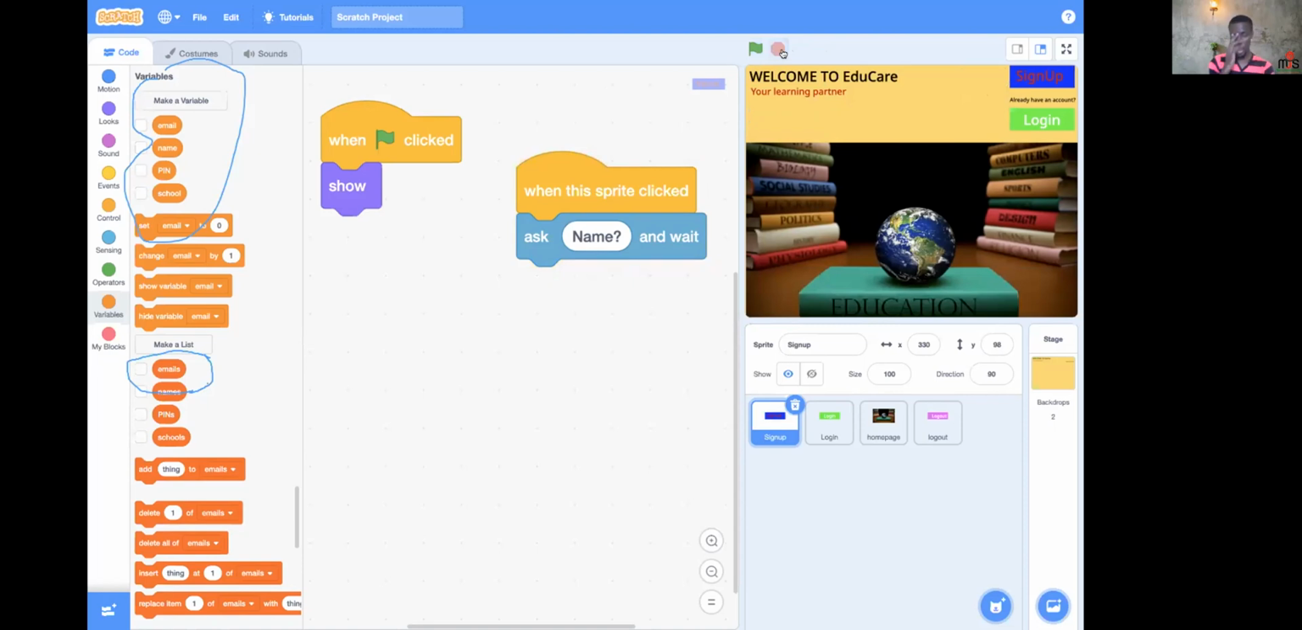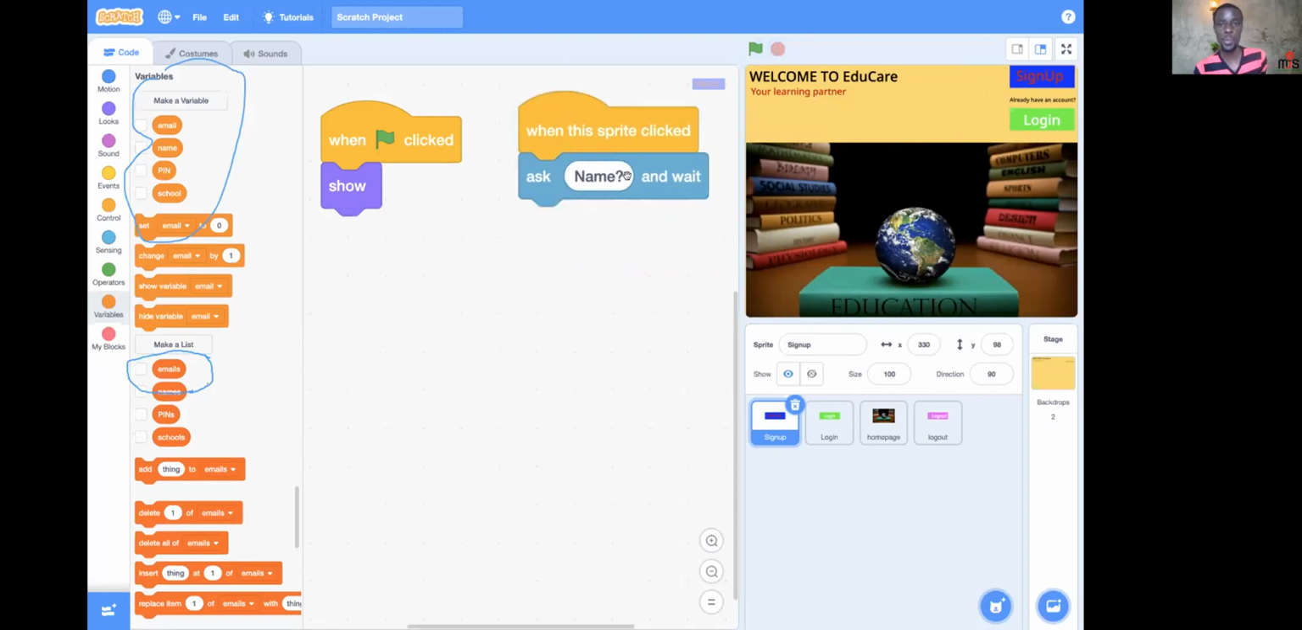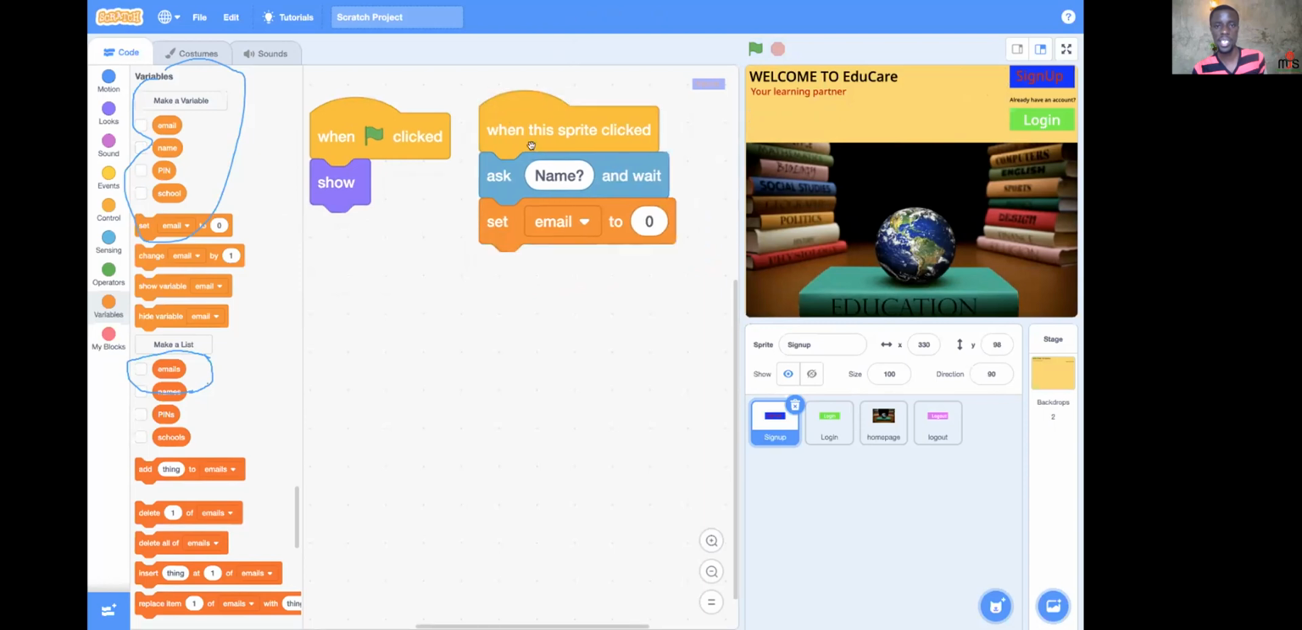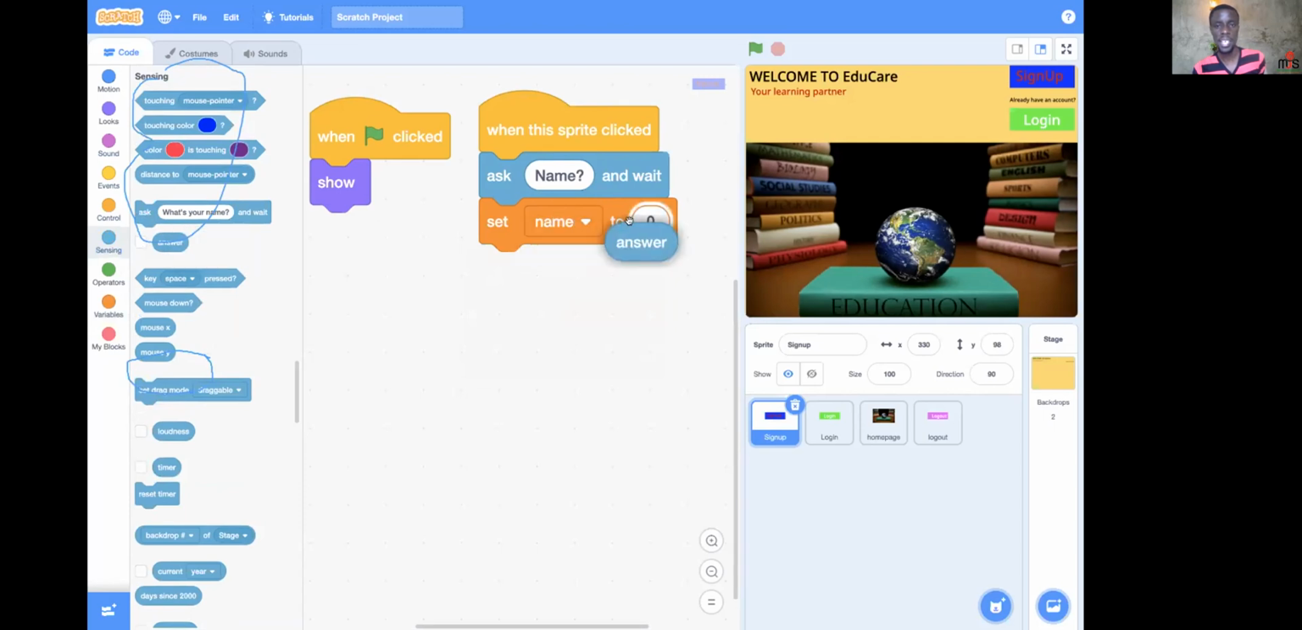Now, at this point here, you want to, when you ask someone's name, store that name. So you come here to set, any block which has set, and instead of setting email, you're now setting name. Set name to answer, what someone responds to here. So you go to sensing and you get answer here, like that.